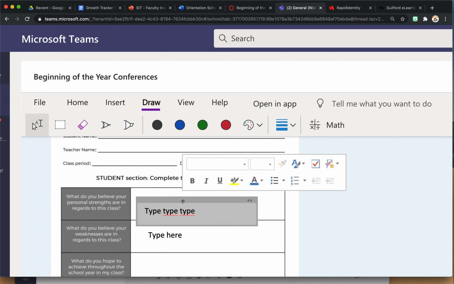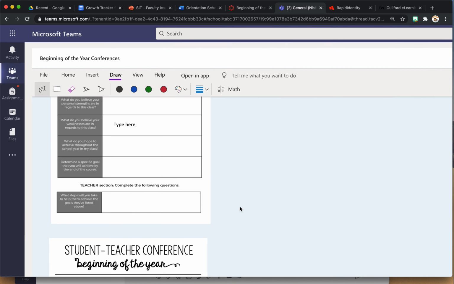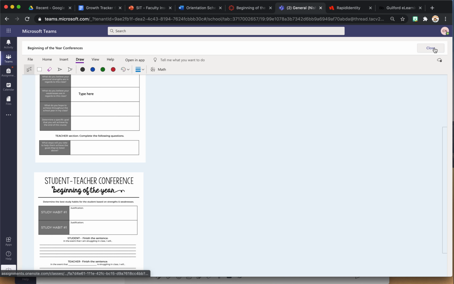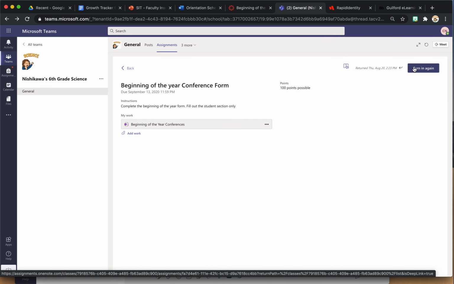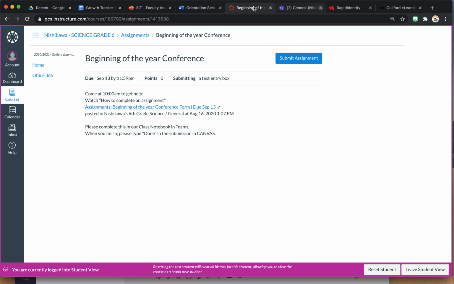So you're going to complete this form. Once you have done that, you're going to hit close, and then you're going to hit turn in. This is turn in again, but you'll hit turn in. And once you've done that, you can exit out of our team, and you'll come right back here to beginning of the year conferences. You're not done yet.